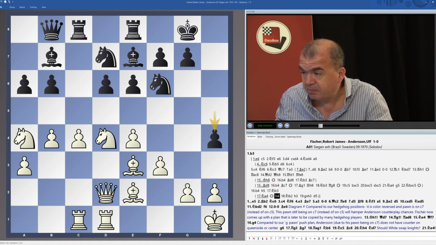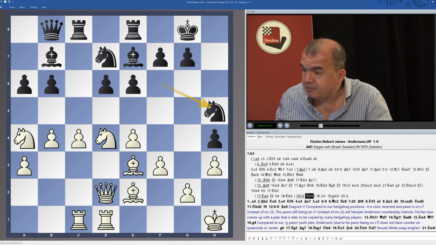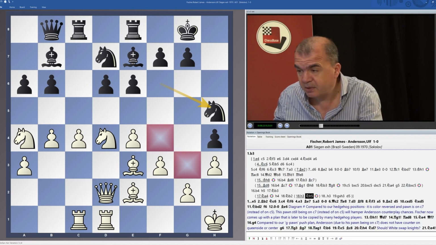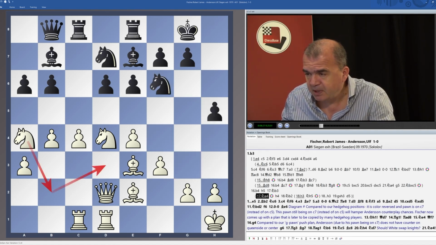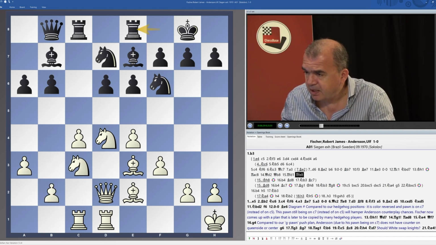Okay, I can easily stop black, but then black gets these very nice squares. This is also what I don't want to allow. So actually this plan is very tricky. Can white stop this plan?